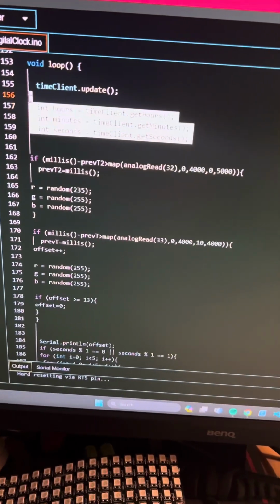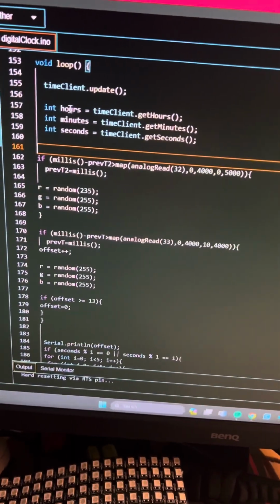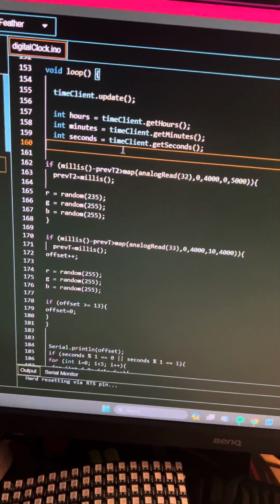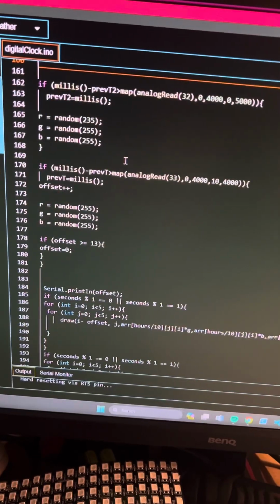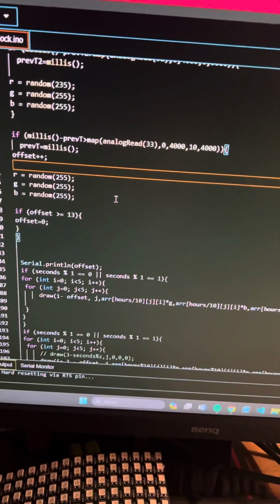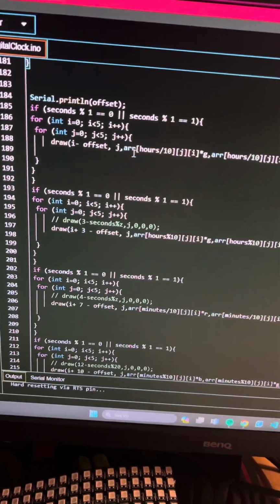This is the function that actually gets the time in 3 variables called hours, minutes, and seconds, which is really useful. These are knobs that will change the scroll speed and color. And this is how I actually did it.